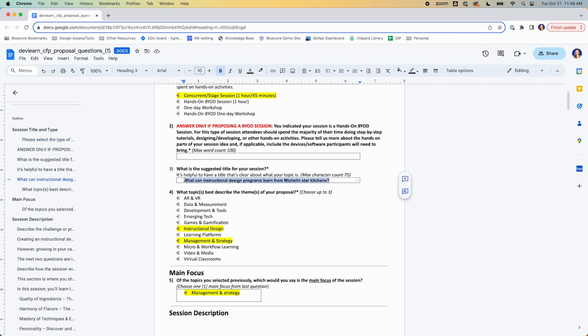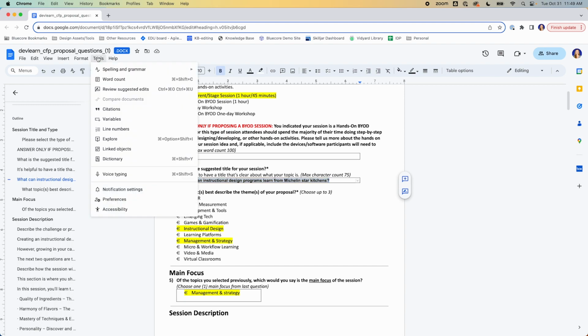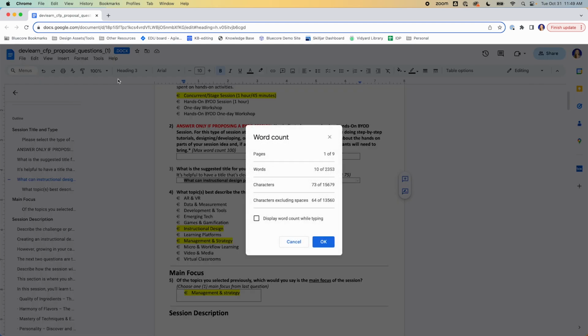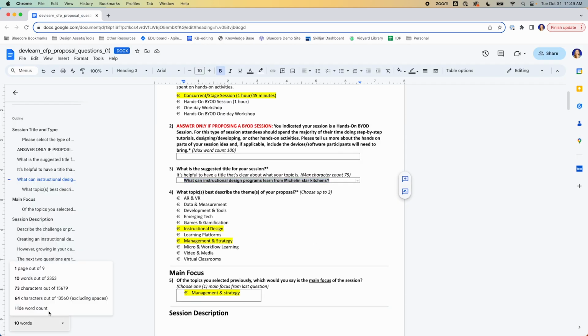And there is a character count for each of these. So make sure you are within that character count, otherwise your title could get cut off and it could not get approved, kind of thing. If you're using Google Docs like I am, you can go up to Tools and then Word Count. And so it tells me that I'm using 10 words, 73 characters, so I am definitely within that 75 maximum. I'm just going to keep this selected so that it can display here, and I can check that whenever I need to.